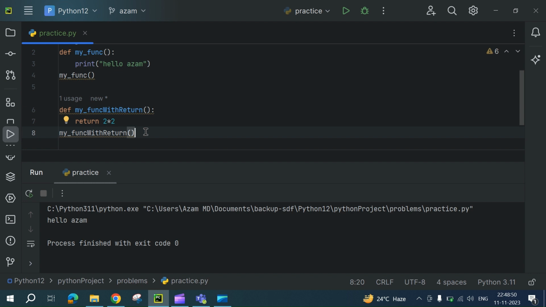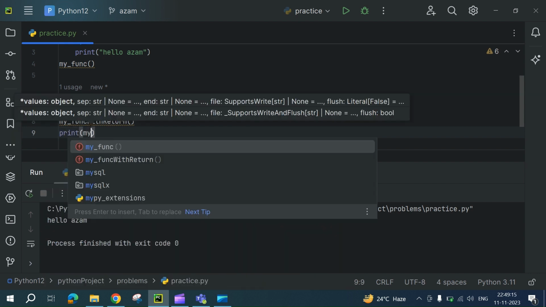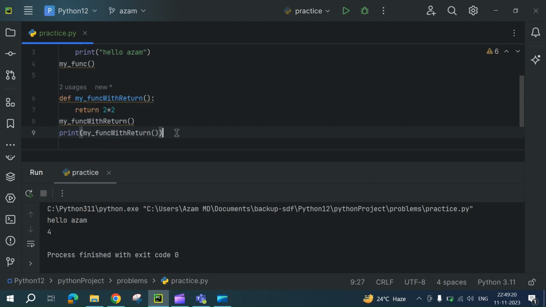So what we get to know from these two things is that the print statement is an inbuilt Python function. We use it when we want to display something to the user, in the console or terminal. Meanwhile, I will show you how to print the value of the return statement. You can simply put it in a print statement like this, and now you can see the value 4 is printing. So what is the use of the return statement in our code?